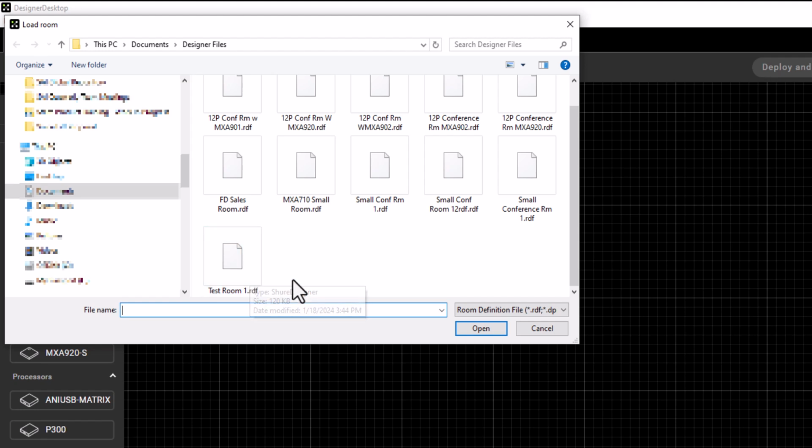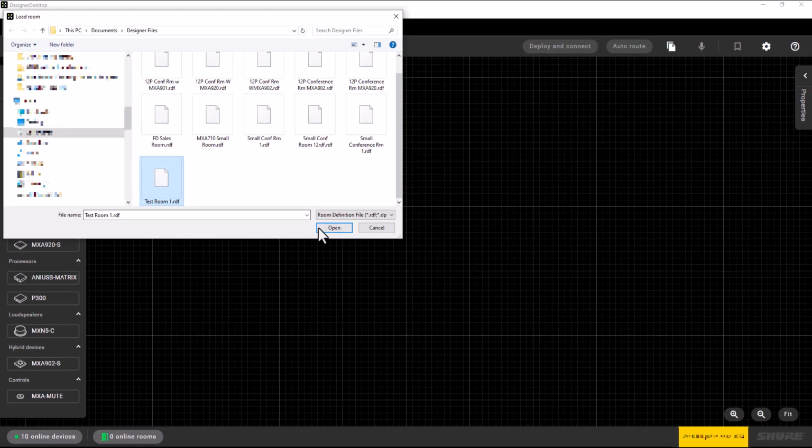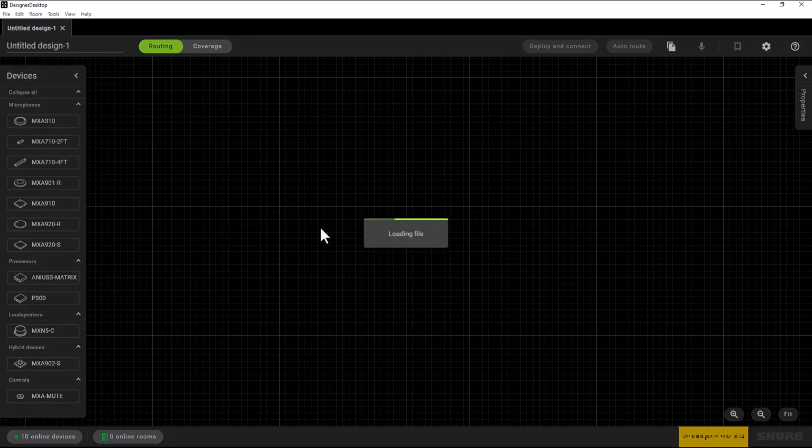You can copy this type of file to a USB drive. You can attach the file to an email. If the person you're sharing the file with has Designer 6 loaded on their computer, they'll be able to use and edit the file. Let's open the test room file and demonstrate how one might use a shared file.